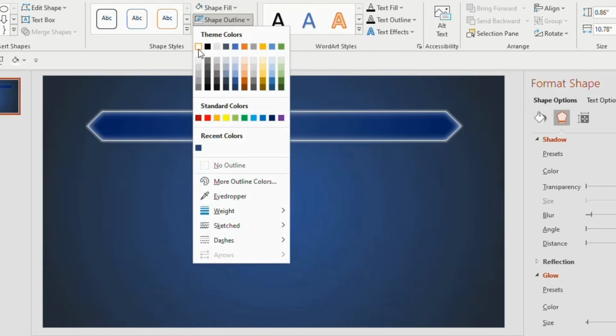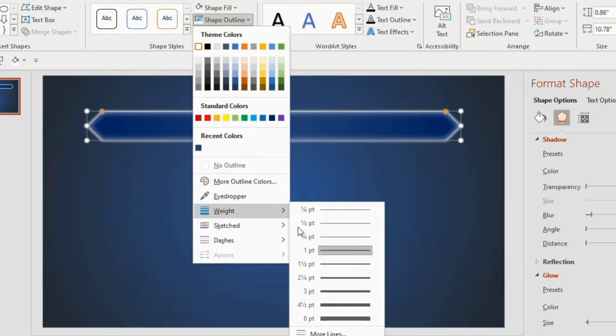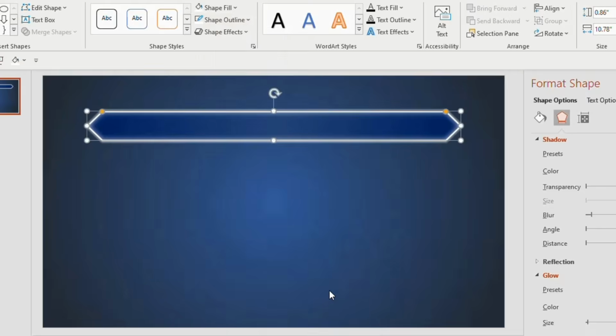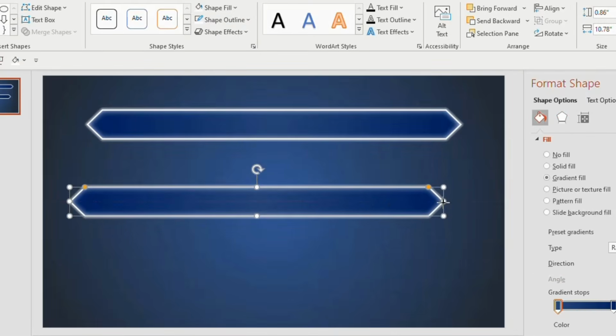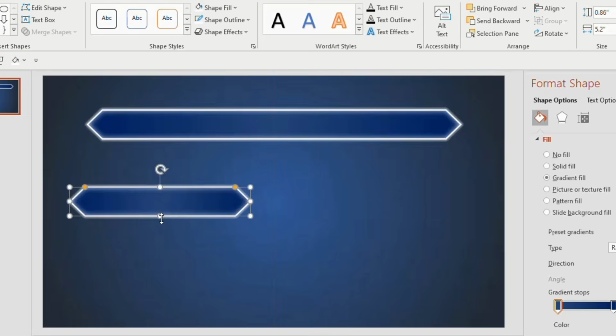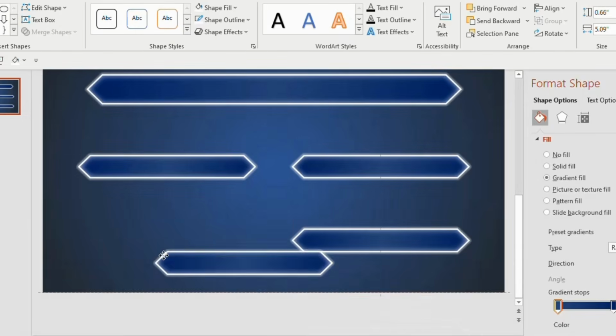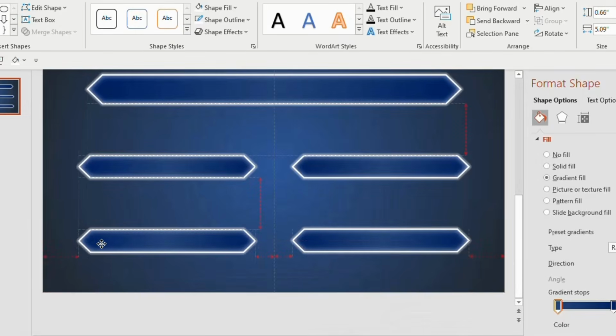Go to Shape Outline and choose white color. Select the size of the outline to 3 points. Now duplicate this shape, decrease the size and keep it below. Now duplicate 3 more times and arrange like this.